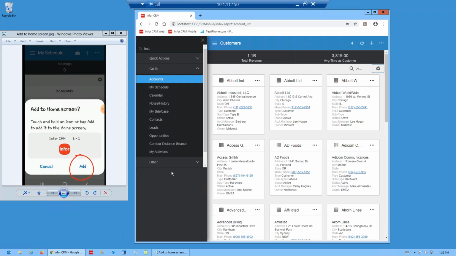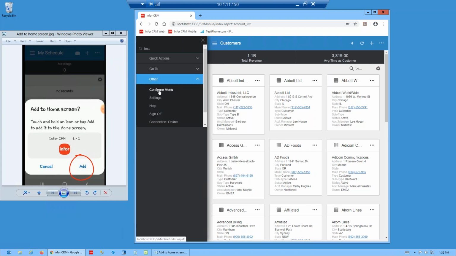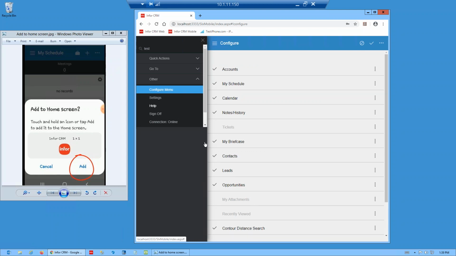So let's quickly look at how to set the default screen that you open up to. When you sign in, you want to make sure that it opens up to your customers group, so you want the accounts entity to be the default. You'd go to your other menu and you would hit configure. And as you can see, accounts is first in the list. Whatever is first in this list will be the default entity that opens when you log in.